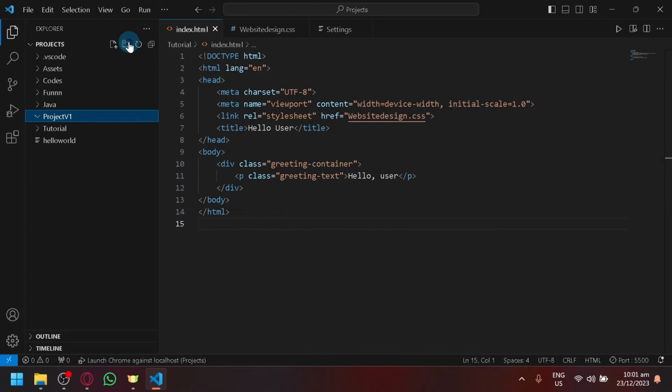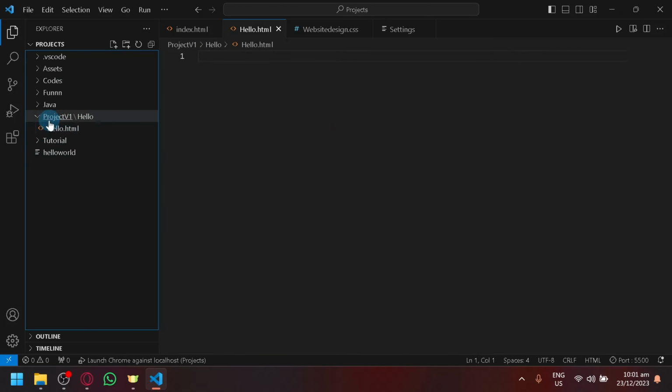Now anything we put inside will be inside that specific project. So let's see here, hello. And now there's a project hello inside this. So if we create a new file in this, hello.html, there will be a HTML file inside our project over here.